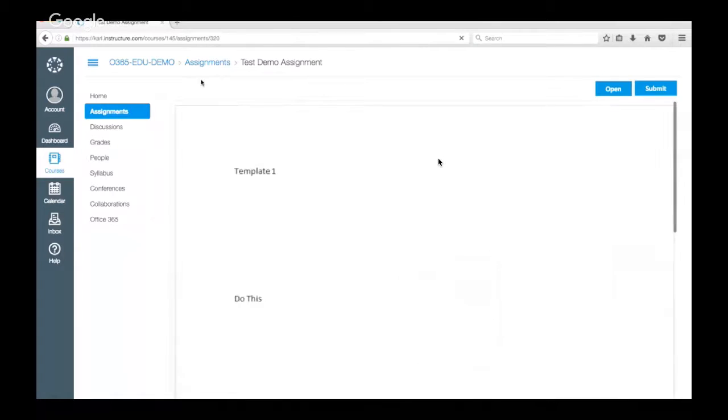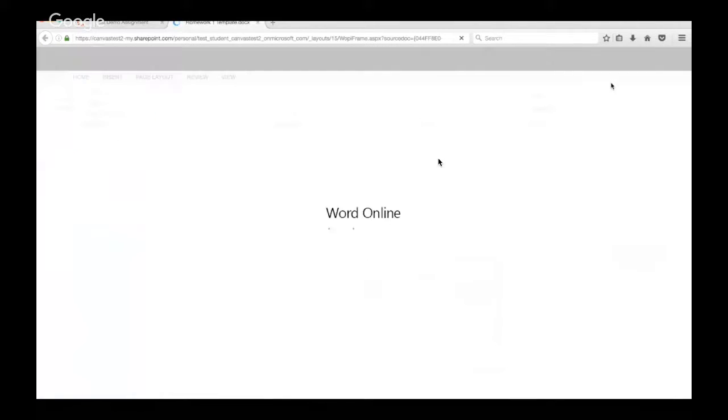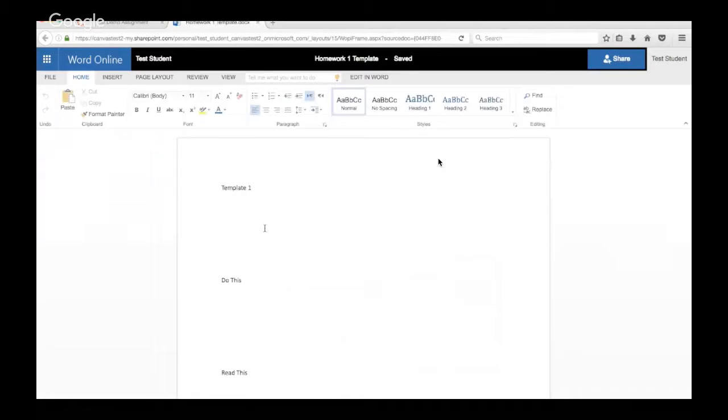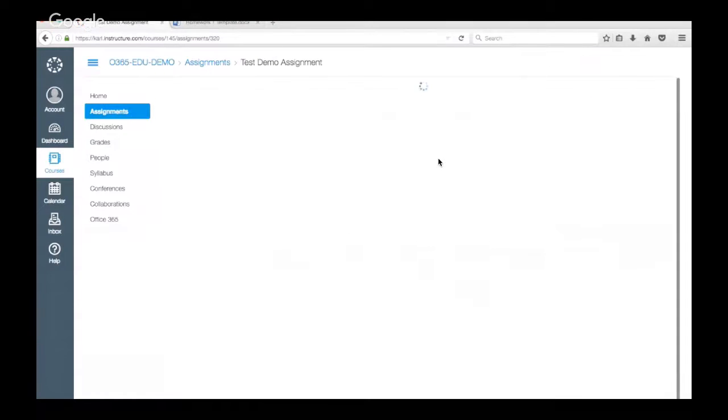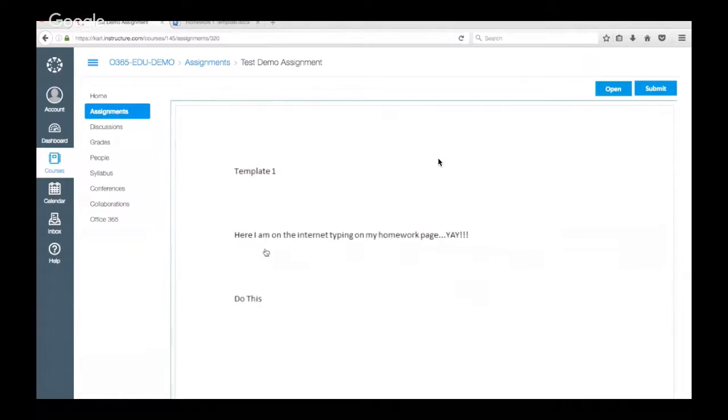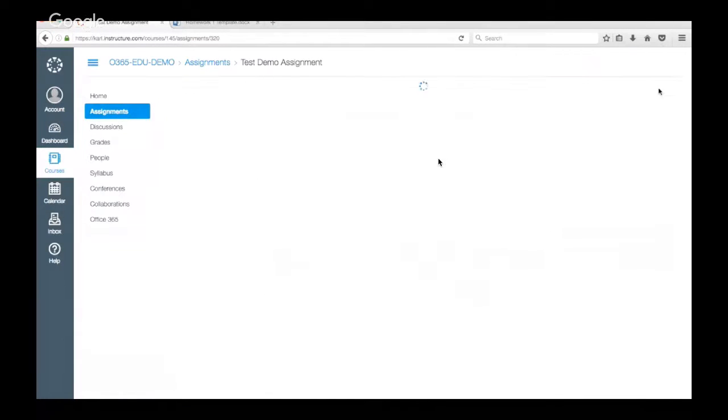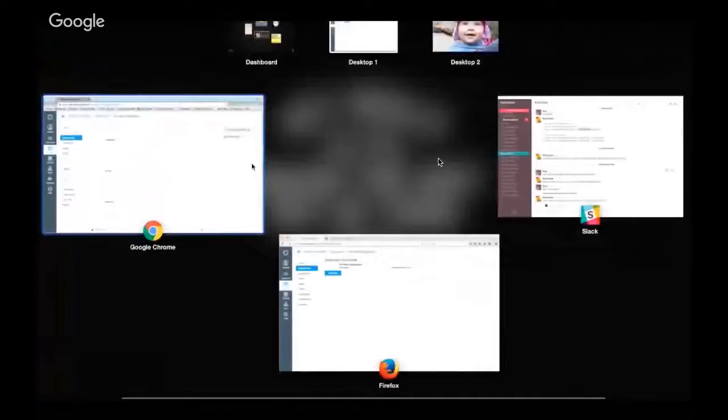They'll open the assignment and they have this copy of the document that you sent out. They can open it in Word, edit it, do their thing, type some words on the page. Yep. And then from there, they can submit the assignment by clicking that blue submit button. You see those live updates there.